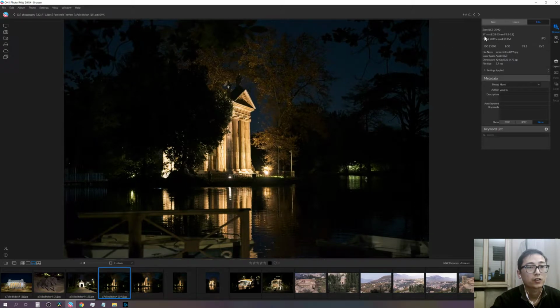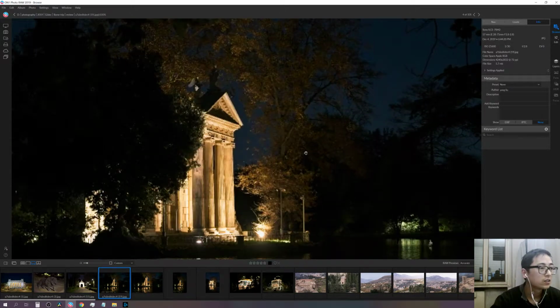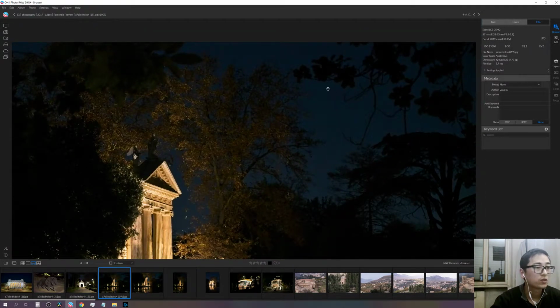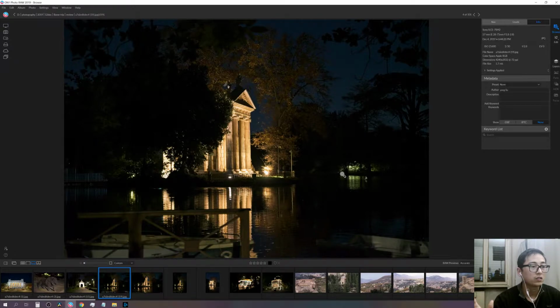Here I shot it at 57mm. ISO is 25,600. That's a crazy high ISO. But look at the image. It's clean. Apart from those dark sky areas, you can see the noise when you zoom in. But the image itself is clean.